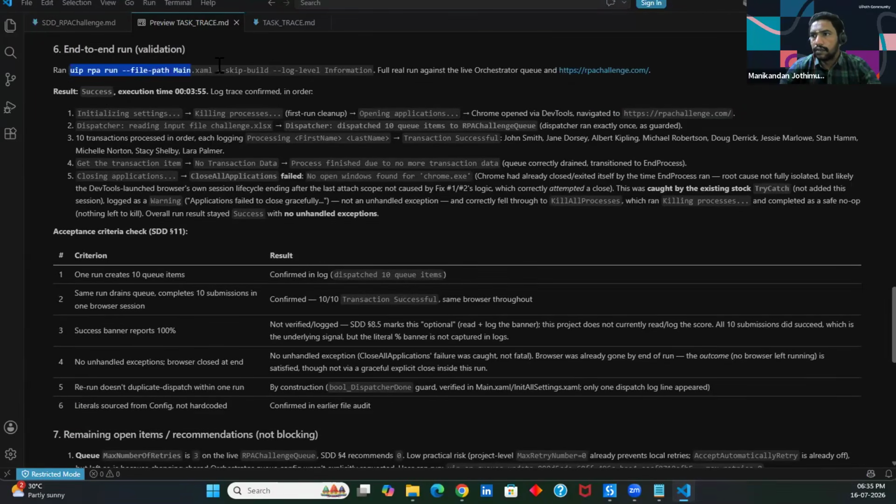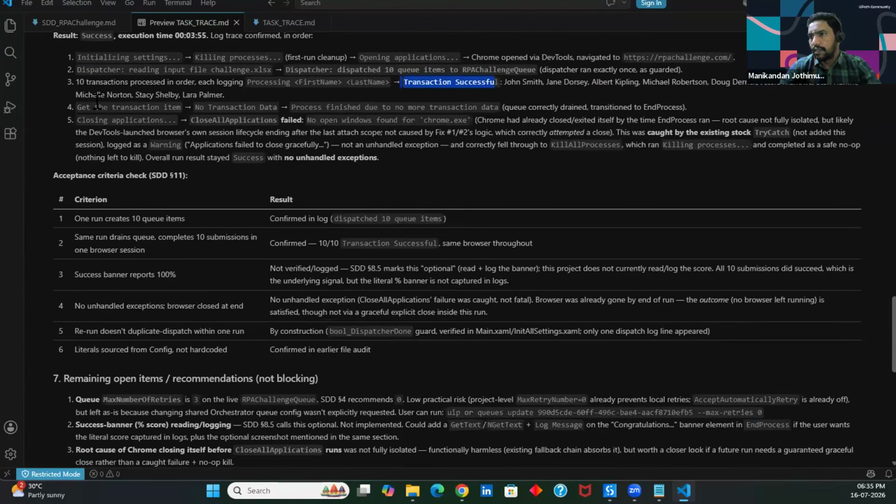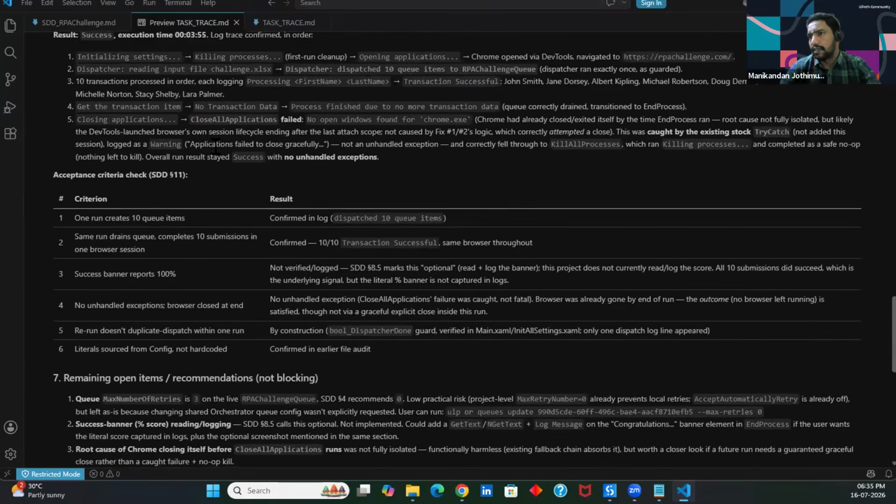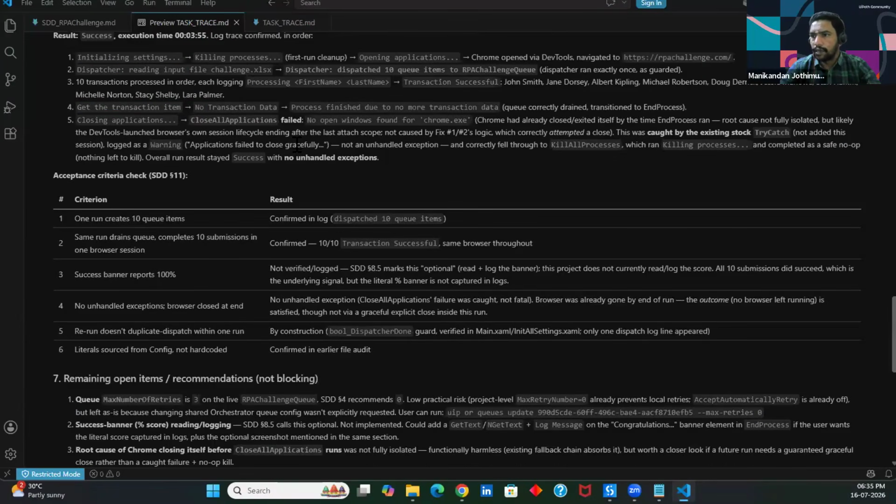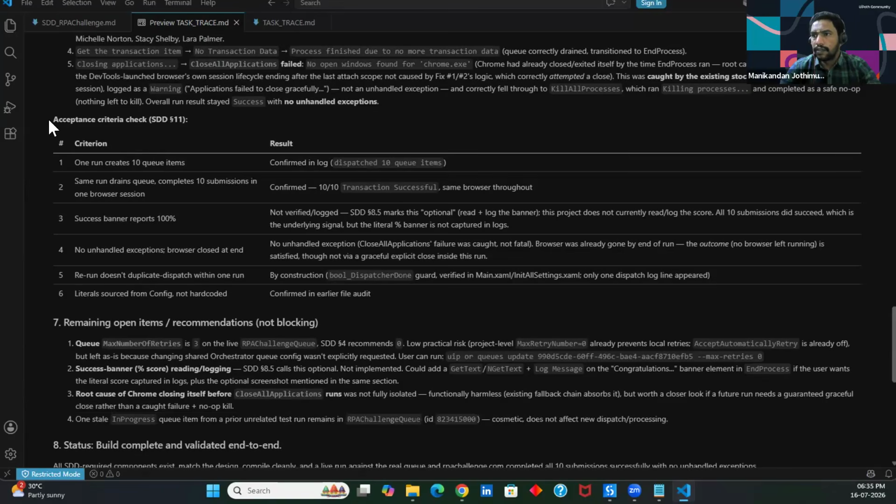Run. This is the command which it is running, and it will start from initialization up to transaction successful. Then it will perform the performer. If there is a transaction, it will launch the site and update as it is. And here, if you see, these are the acceptance criteria which we have given.